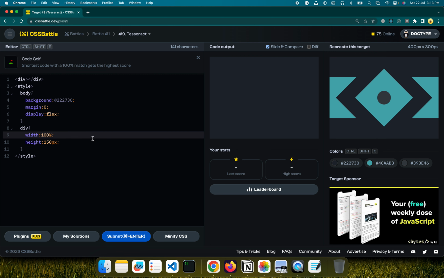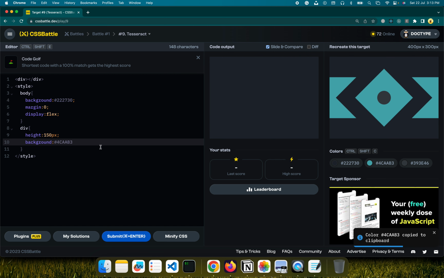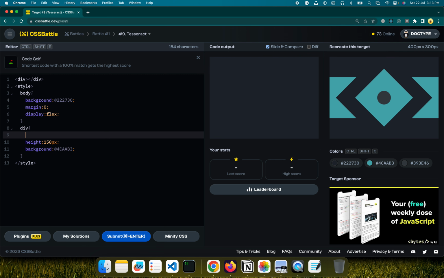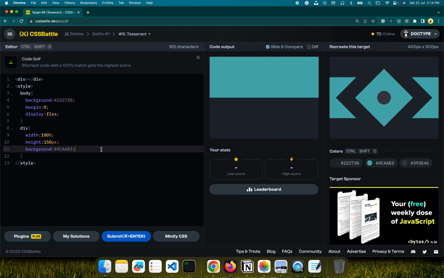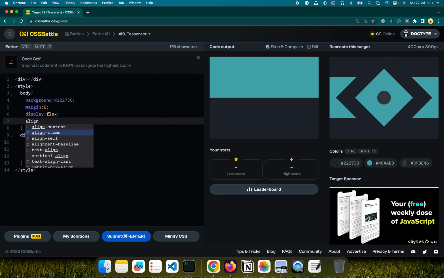It's a div, so display block is not needed, it's already block scoped. Height is 150. Background is this one. Yeah, we need to specify it because there is no content in it. We'll make it %. Now after this, what do we want? We need to place it center, so align items, center.